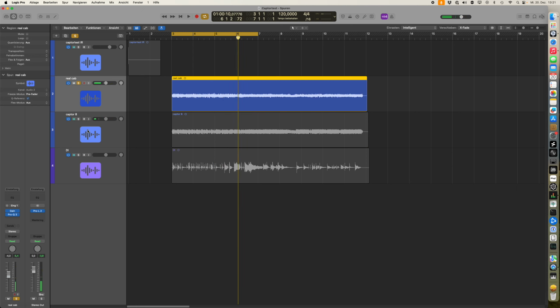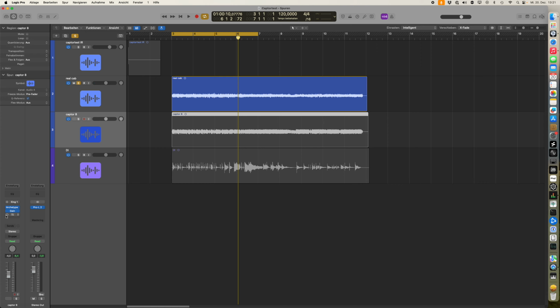Pretty close, but the Captor is a tiny bit thinner, sounds a bit more scratchy. So what I did is try to compensate with an EQ, and this is what it sounds with the EQ.